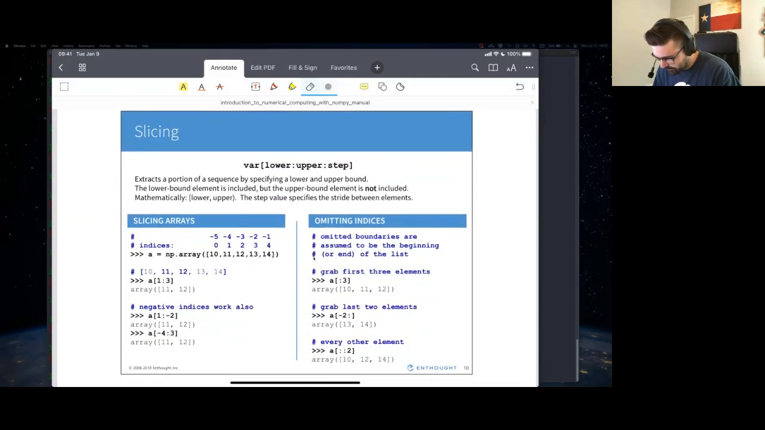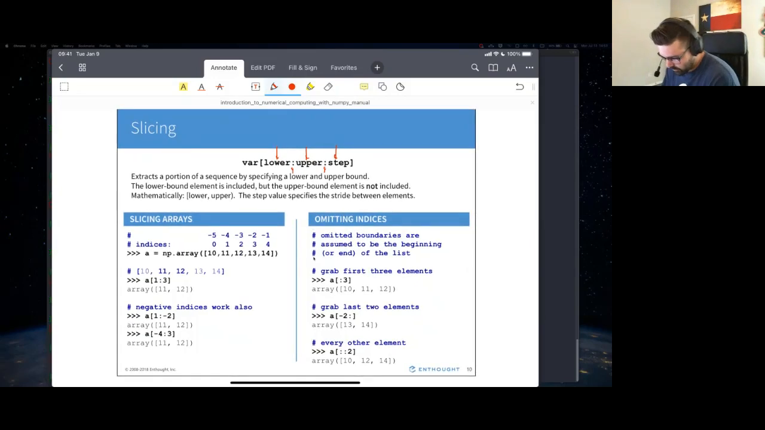When we have slicing, the notation is to have a lower, an upper, and a step size separated by colons. On this slide, slide 10, if we set up a one-dimensional array to have 10, 11, 12, 13, 14 as the elements, we have an index in Python that starts at 0, counting from the left. The item at index 0 is 10, 1 is 11, 2 is 12, 3 is 13, and 4 is 14.